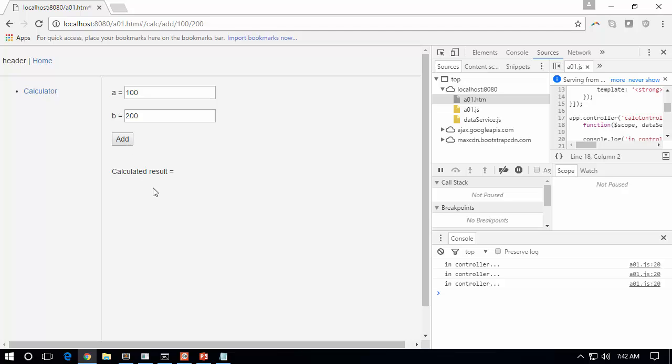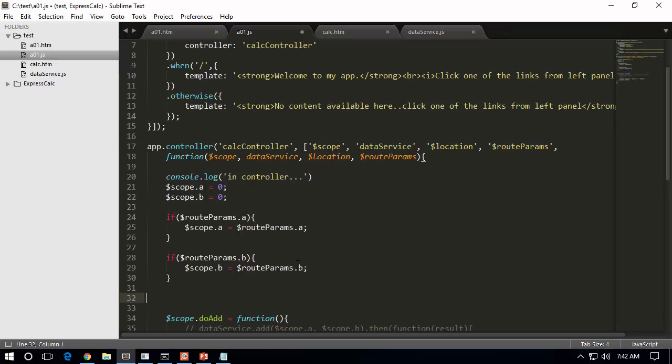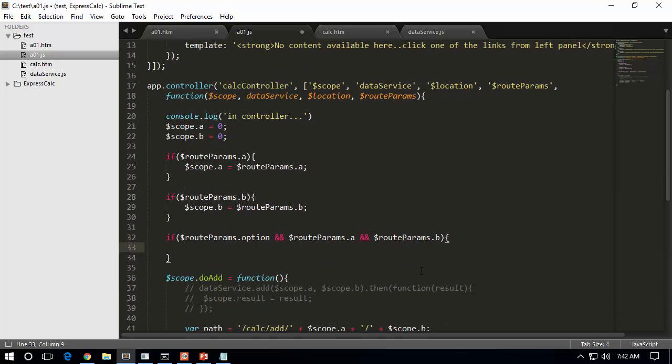We need to perform add as well. So I come here and I will be checking whether the route parameters related option is available or not, and at the same time whether A is available or not, and at the same time whether B is available or not. So if all the values in the route are defined, then only I am going to perform the task of sum of those two members.